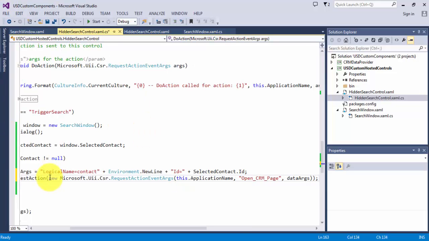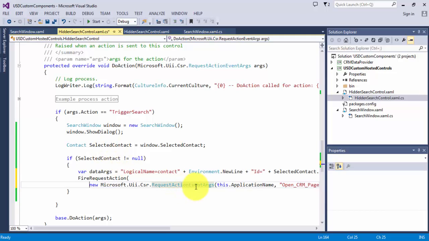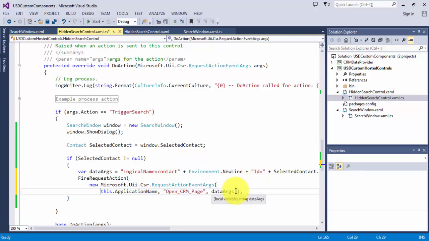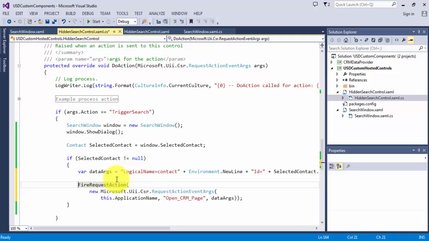So what does it mean? What are we doing over here? I'm just gonna fire a request action, fire an action on the same hosted application, that is the hidden search control. Each and every USD control will definitely have a default action called open underscore crm underscore page, which would help you in opening a CRM page, basically a CRM entity record.